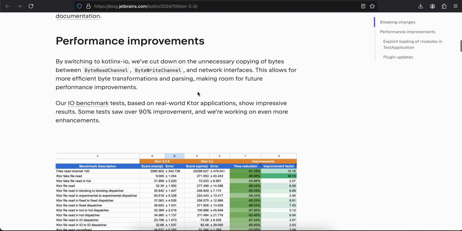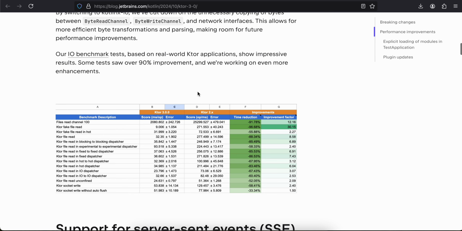Performance improvement. By switching to kotlinx-io, we have cut down the unnecessary copying of bytes between ByteReadChannel, ByteWriteChannel, and network interfaces. This allows for more efficient byte transformation and parsing, making room for future performance improvements. Our IO benchmark test based on a real-world Ktor application shows impressive results. Some tests saw over 90% improvement, and we are working on even more enhancements.